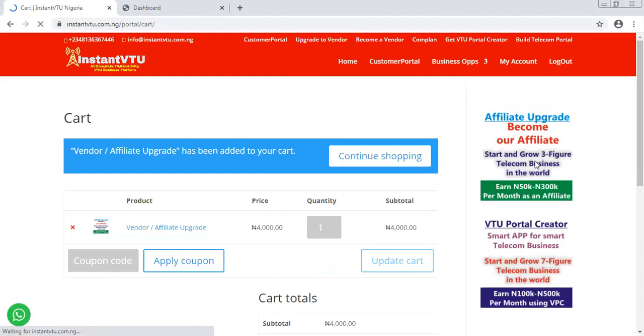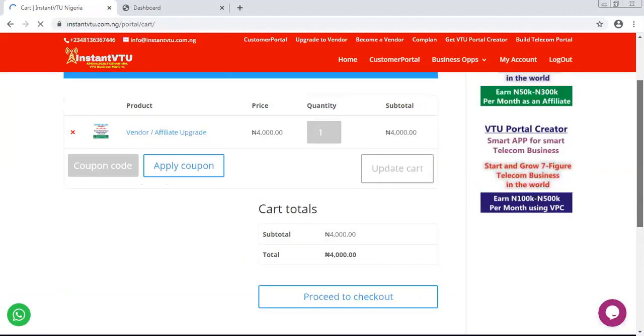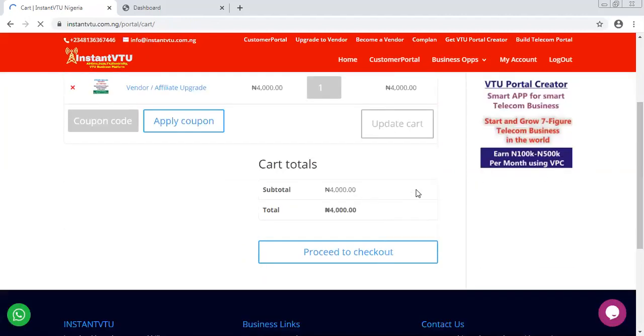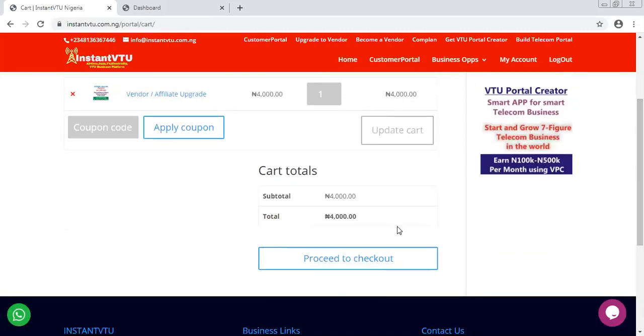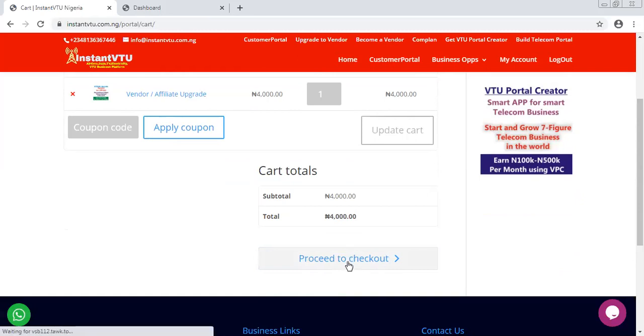Once you click on process order, all you have to do is scroll down. This place is just trying to tell you this is what you want to do. You want to upgrade to a vendor. You just go down and click on process. Okay, proceed to checkout. Just click on proceed to checkout. It's very simple.